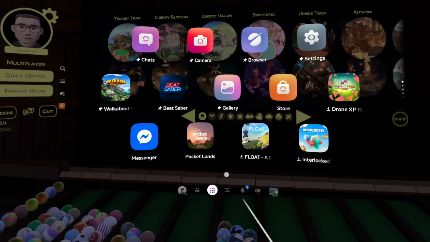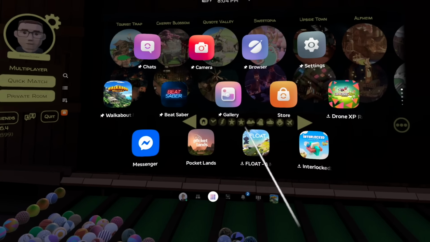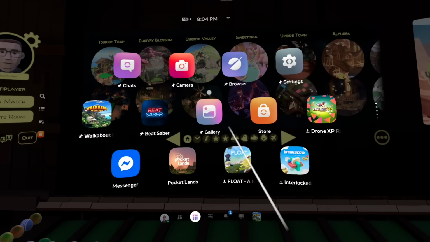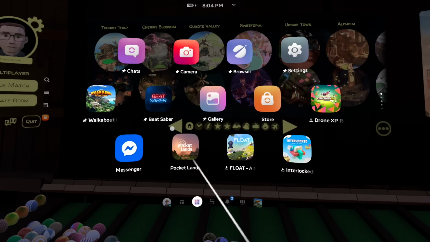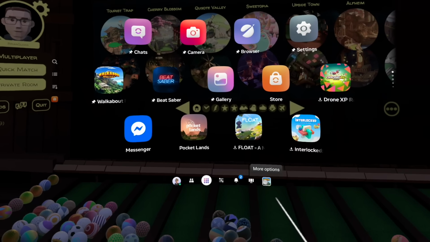However, if you're opening an app that we would necessarily call a windowed app, like gallery, browser, your chats, settings, store, messenger, it's not going to quit Walkabout Mini Golf. You need to go into the more options and quit it from there.